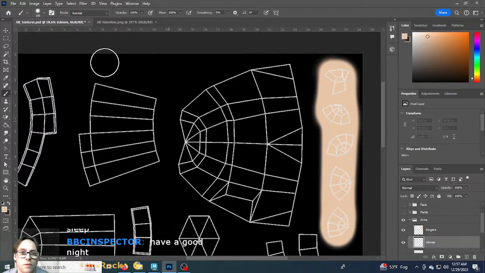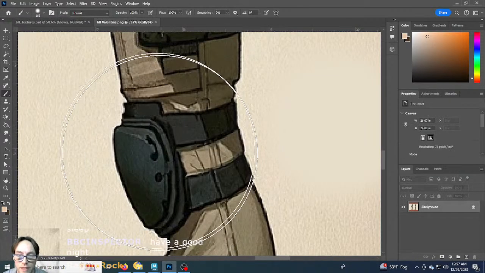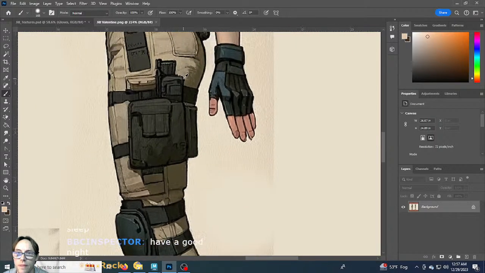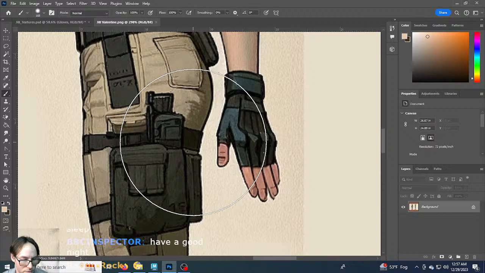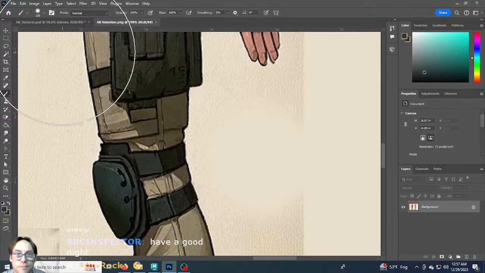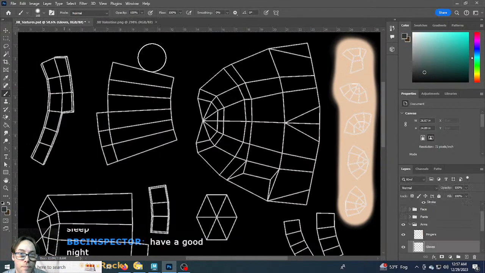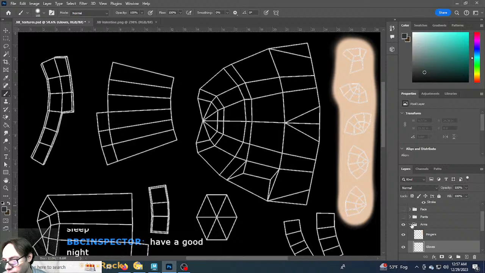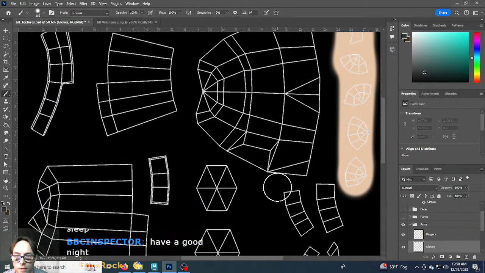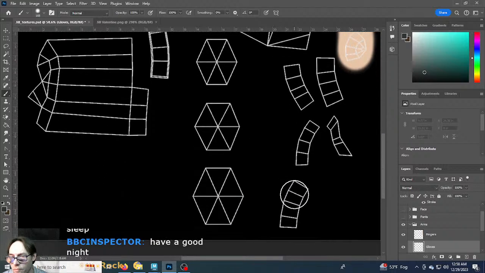Gloves. What color shall I steal for the gloves? Actually, I will use... Oh, they're kind of two-toned. Well, that's too much effort, so I'm going to steal the dark gray that I got off of this. Actually, I'll just steal that from the pants layer. Okay. Gloves.